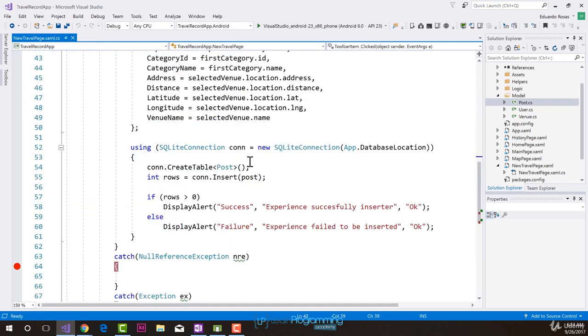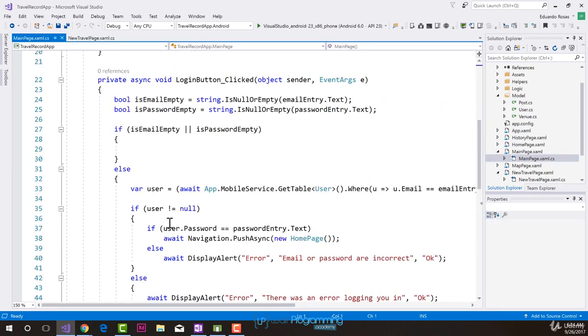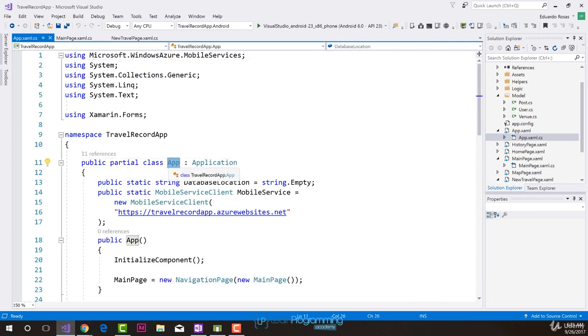So back in the new travel page, we will be able to set that user ID. But the question is, to what do we assign this? Well, you remember when we insert a new user into the table, an ID is automatically generated and assigned. And in fact, back in the main page, when we read that user, it is going to have that ID. So what we can do is get that ID from what we are reading from the table. In fact, we want this user to be always available. And you know what we do when we want something to be always available. We define it inside of the app class.